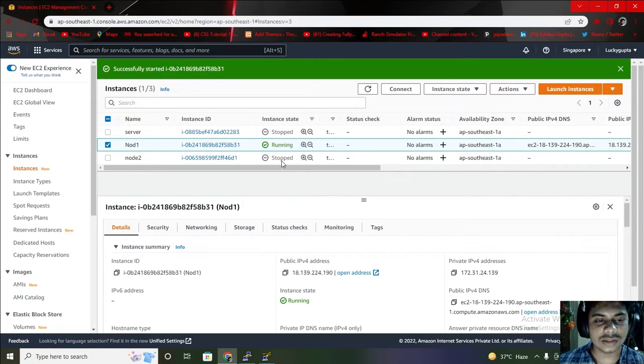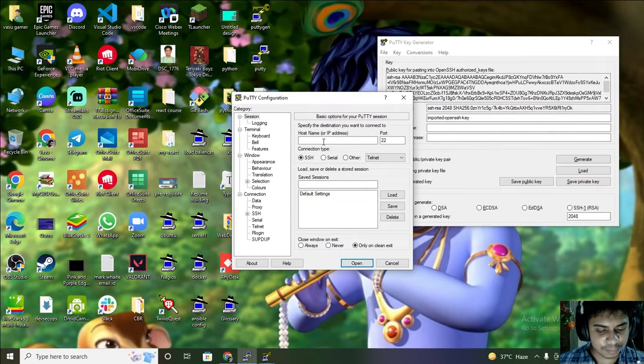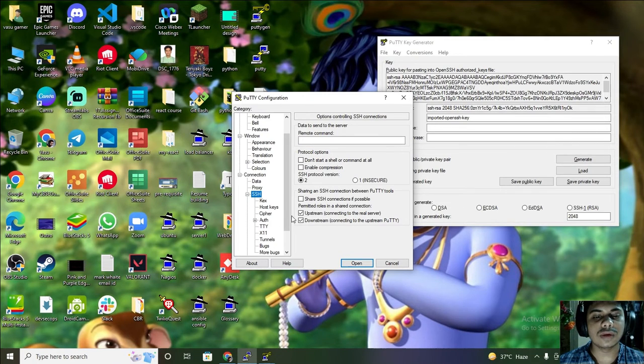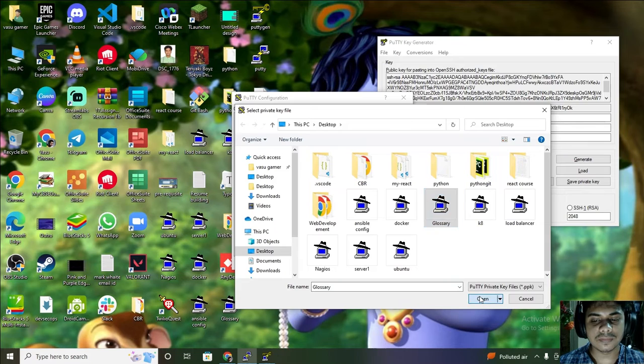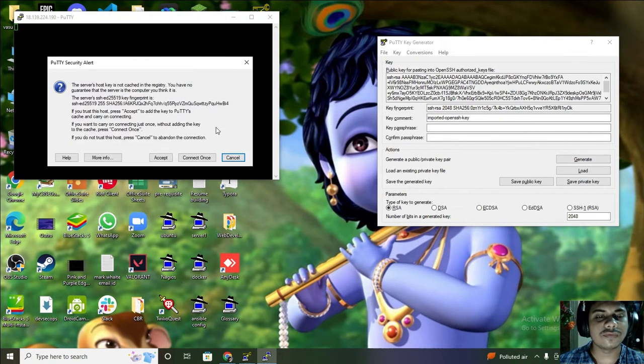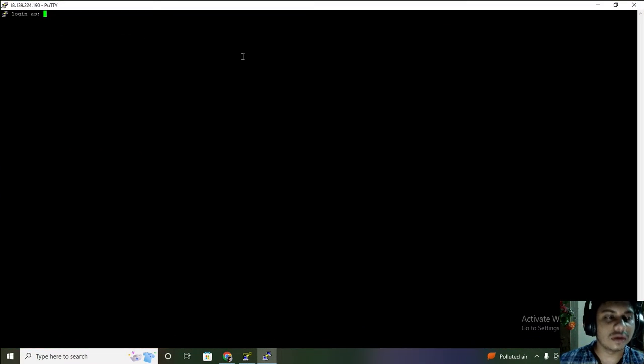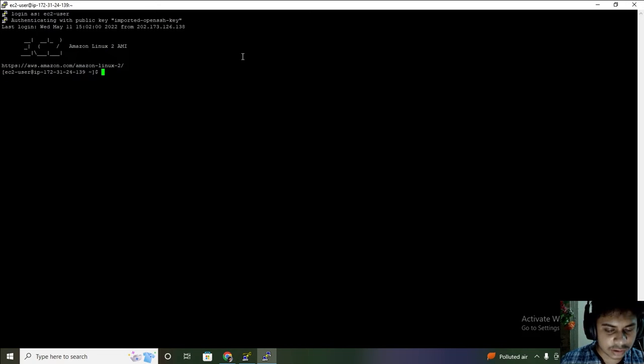So let me just copy first the IP of my node 1. This is my node 1, and let me paste this and go to SSH auth. Now browse my key. This is my key. Okay, so let me open this first. Sudo su, not sudo su, it is time to log in first. ec2-user. Now it's time to do sudo su to be a root user.